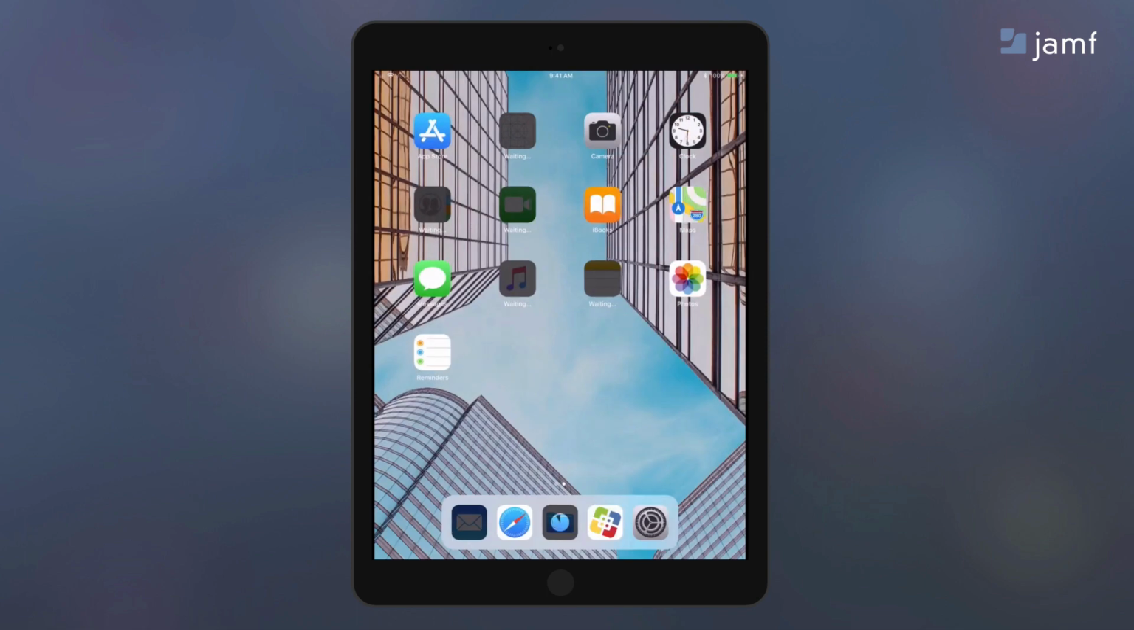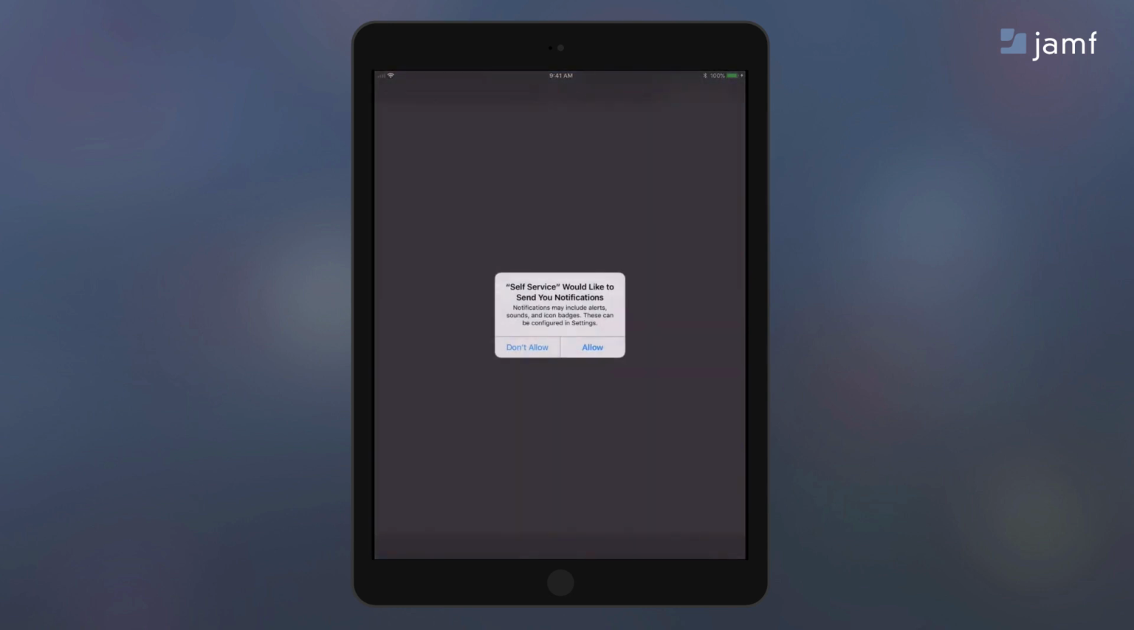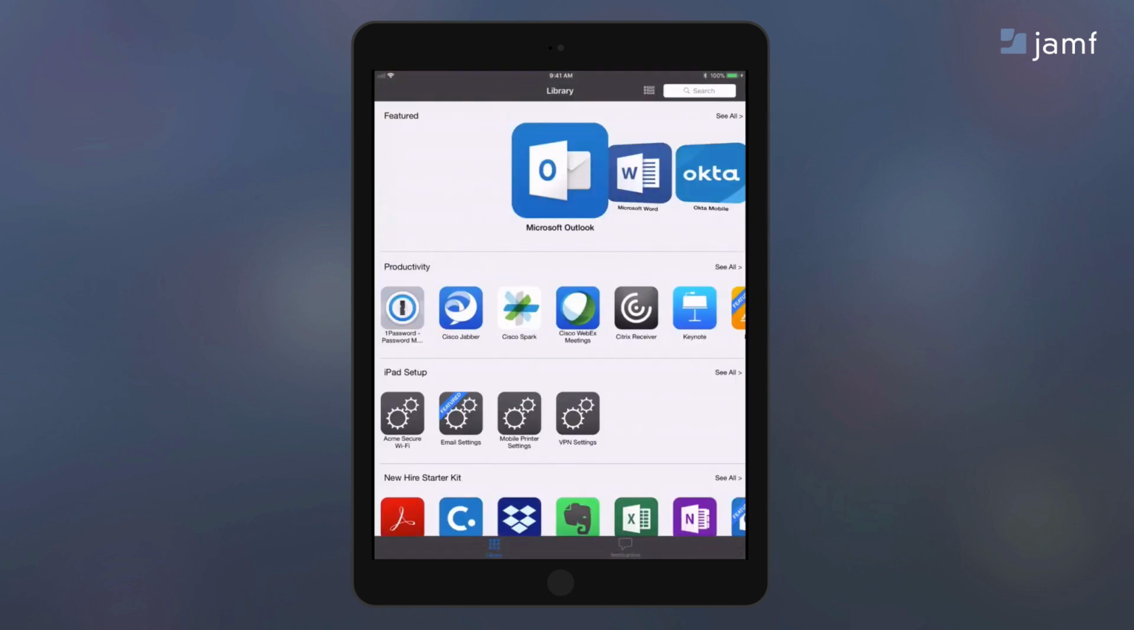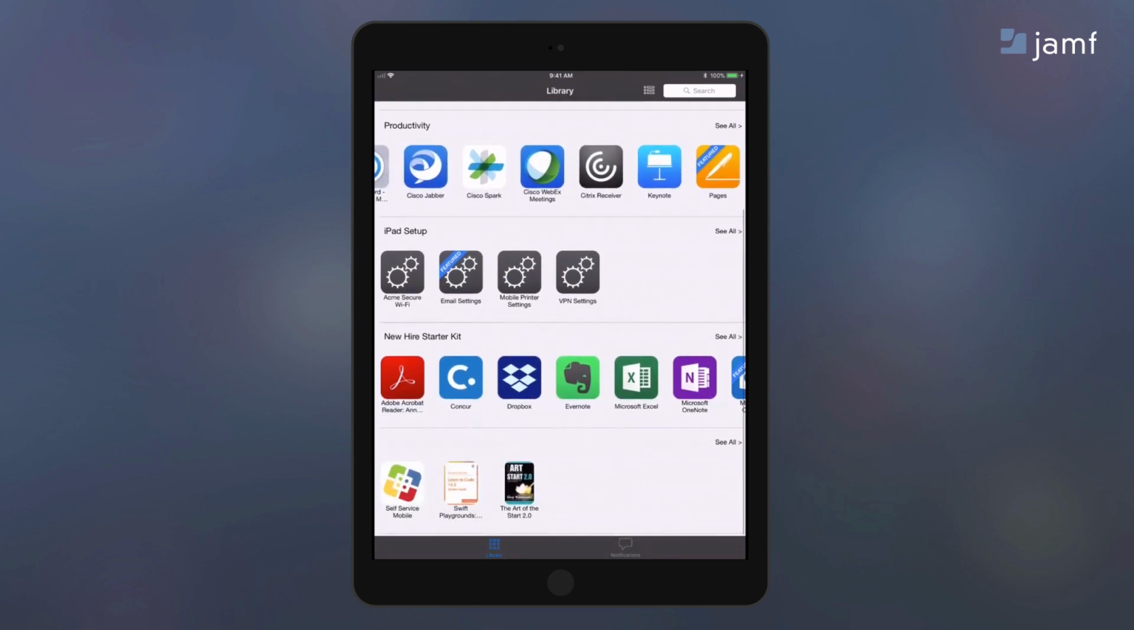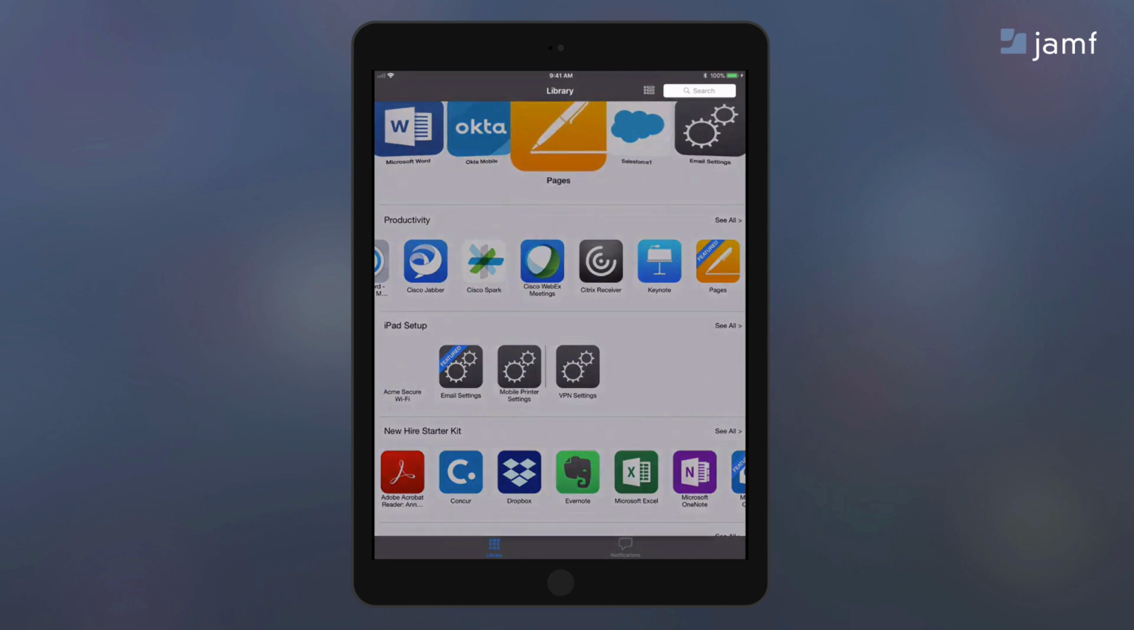I now have a brand new background image and a new app in the dock. That's the Jamf Self Service app. We'll talk about that in a moment. This is a spot where I can go and get the apps that are important to me on my own time without having to involve anyone from IT administration.